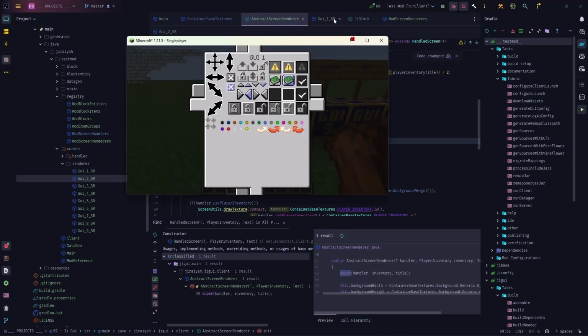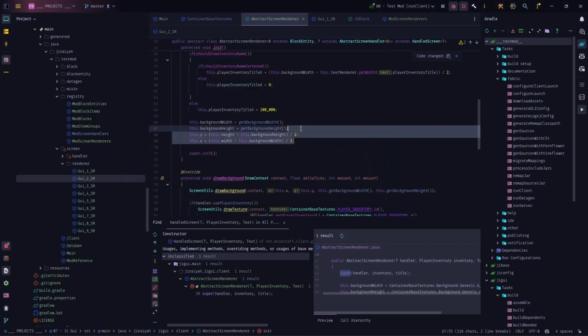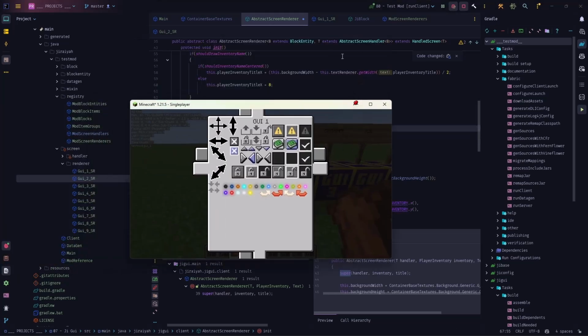Okay, I need to close and reopen the screen. So I don't need to do that. I don't need to do this. Okay, because I did change the values. Oh, I know what's going on. Okay, I closed the interface and opened it, and it's centered.